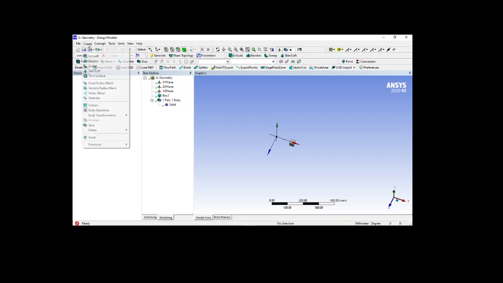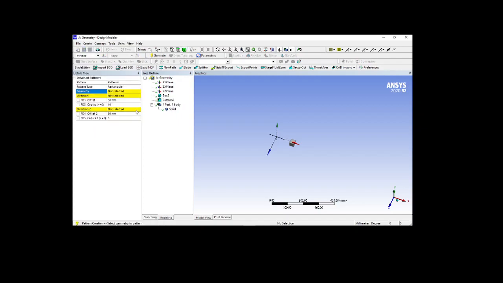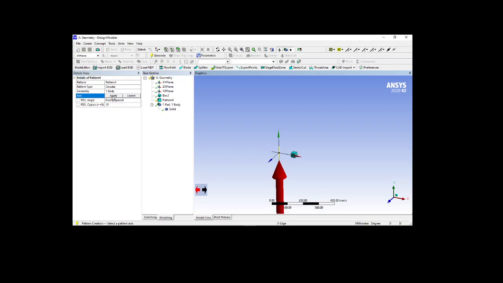I will again go for the pattern, and now we are going to discuss the circular pattern. It asks me two things. One is the geometry. I select the geometry and apply, and for the axis of center I will create the y axis. Yes, this is the y axis, and apply.